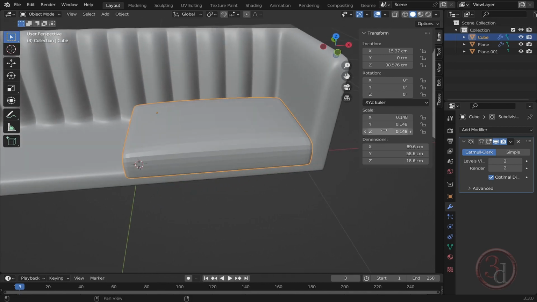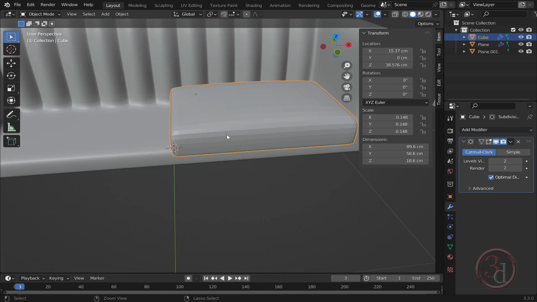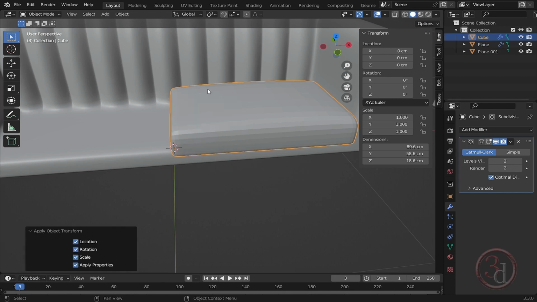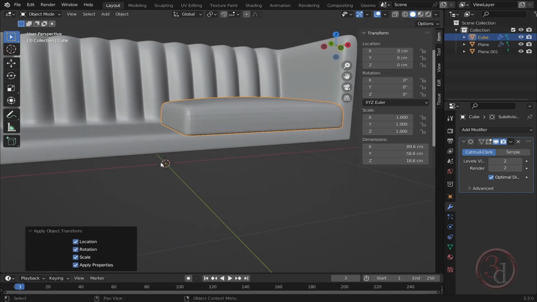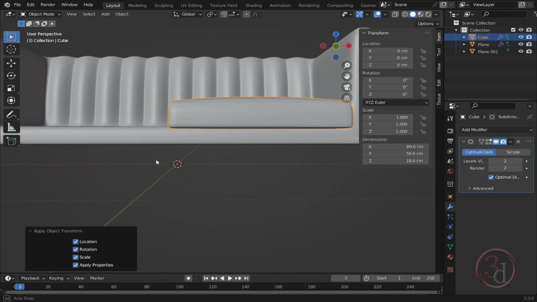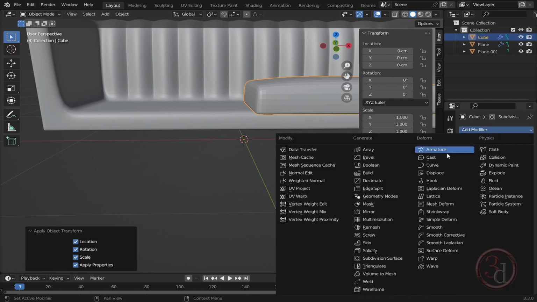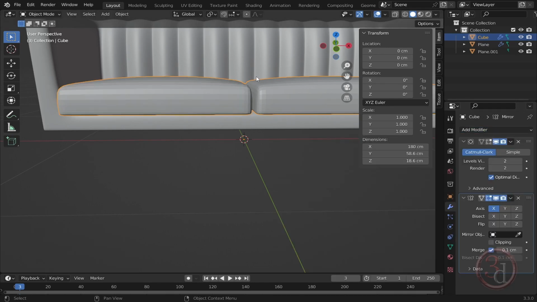So now as you can see, the scale is off. So Control A, all transforms. What all transforms does is it collapses and brings the pivot point to the center origin over here. What this helps us to do is apply the symmetry modifier, the mirror modifier, and then it works based on the pivot point position. Alright, so now let's go and add the mirror modifier.